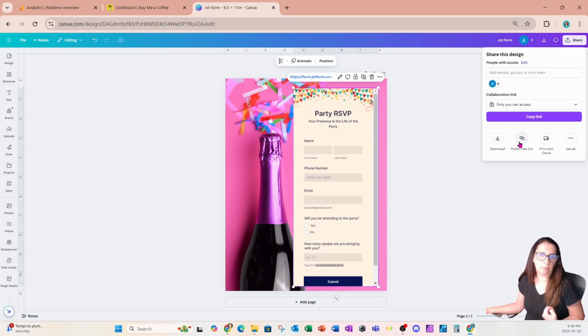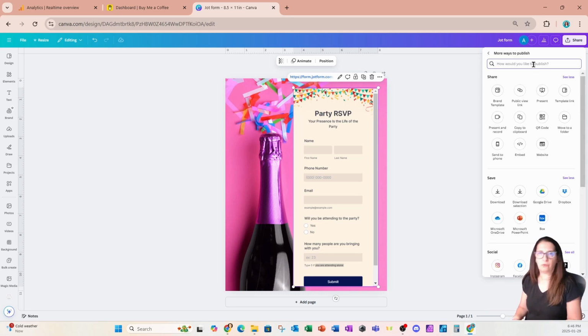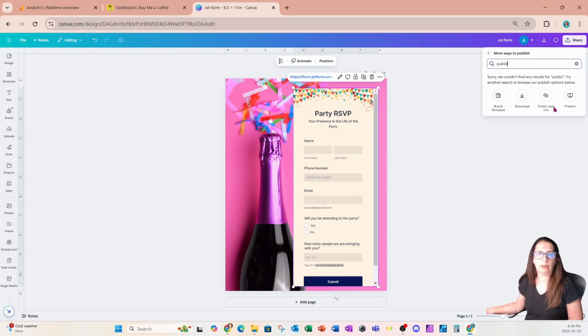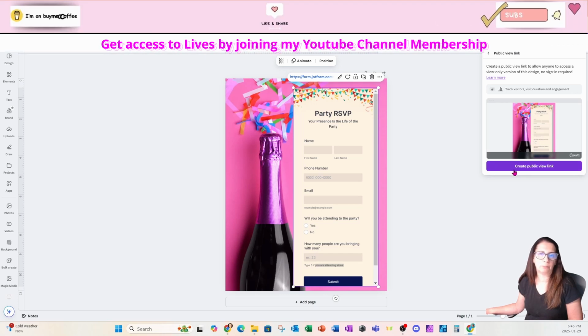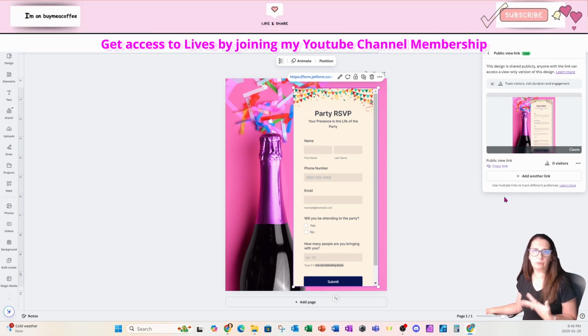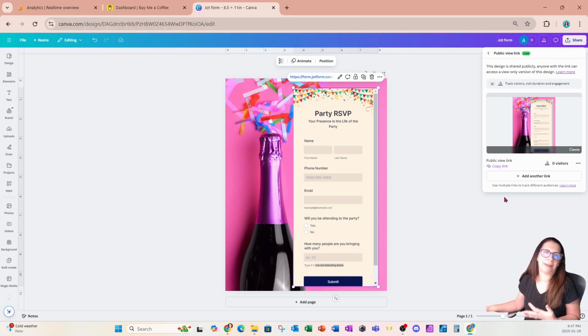So on my Canva, this is where it is right here. If you don't see it here, because these are the links that I use most often, you can just click see all and just search for public view link. And here it is right here. We're going to create a public view link. So I'll click the purple button here, and a public view link. It's not a template that people can edit, per se. It's just a link like a Linktree or like a web page that they can view, but they cannot edit.